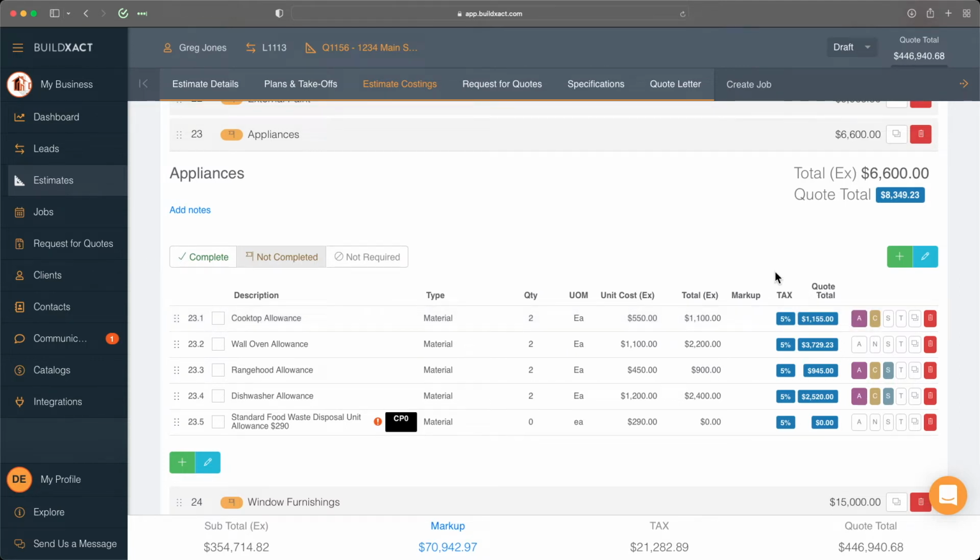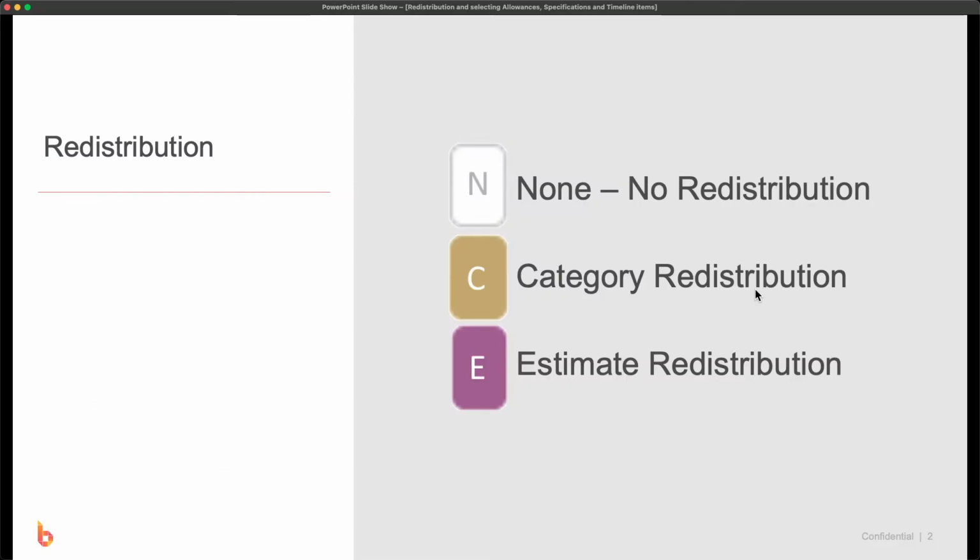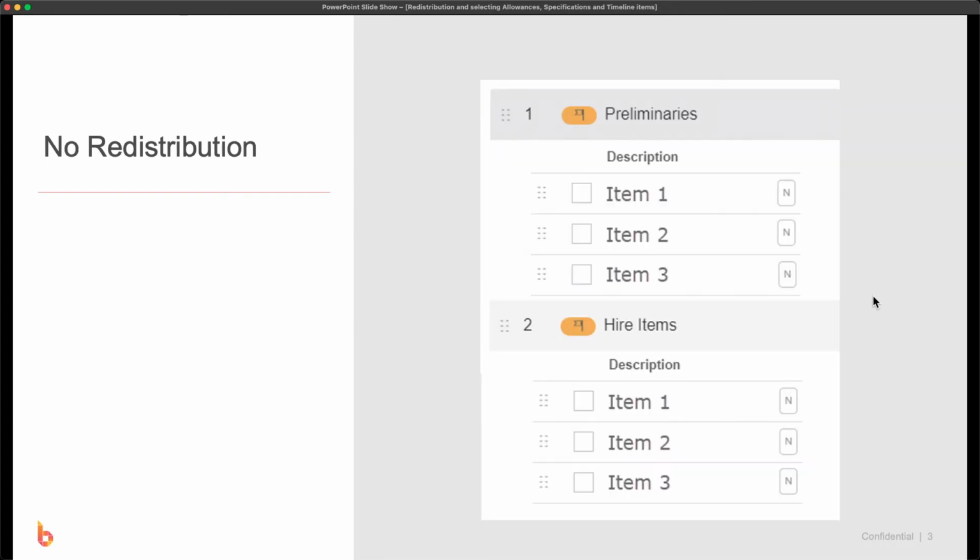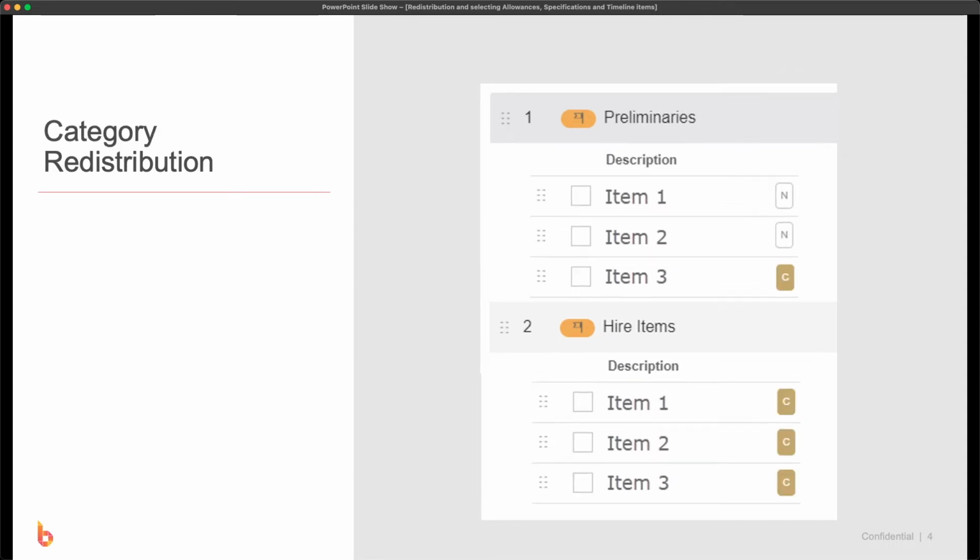So to explain this further, I have a little slide here. And again, we see that we have essentially three options, and I'll go through these in Buildxact in a moment. However, we can choose to turn off redistribution. We have category redistribution, which is our default setting, and we also have estimate-wide distribution. So to begin, no redistribution is exactly that. It really just means that the markup is retained on each of the items.